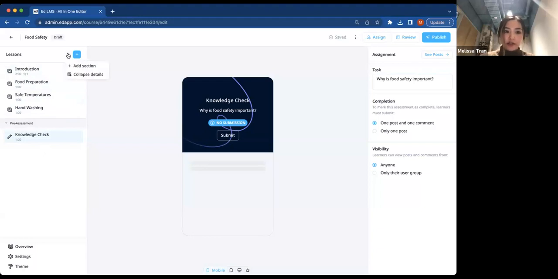So I wanted to add another section just to group my content lessons. I'm going to hit that 3-dot menu again, add a section. I'm going to call that content, hit enter. And then I can just easily drag these lessons into that.